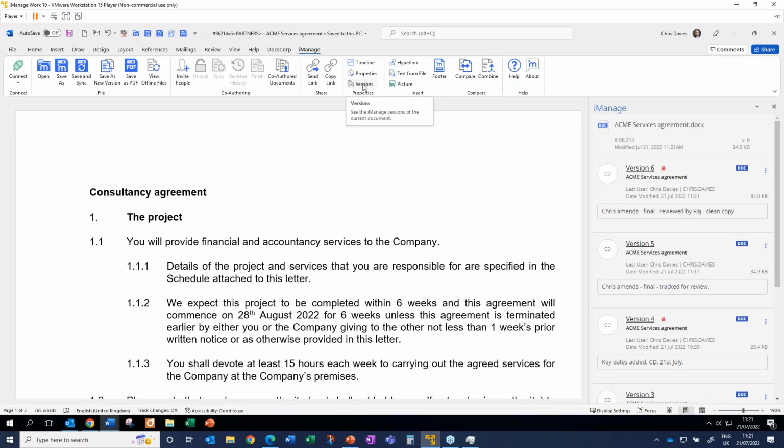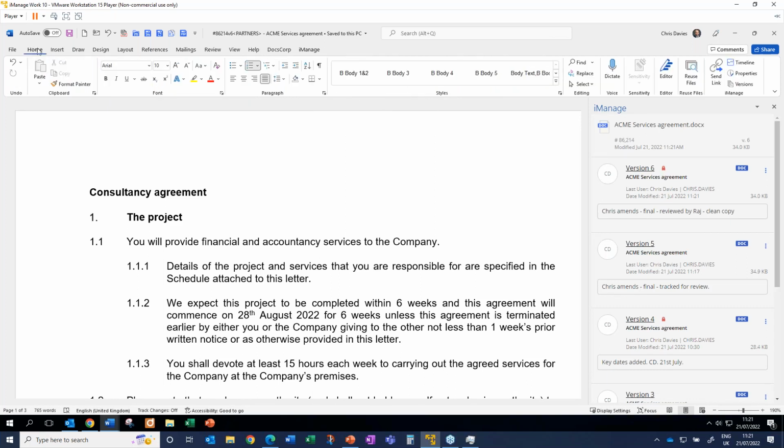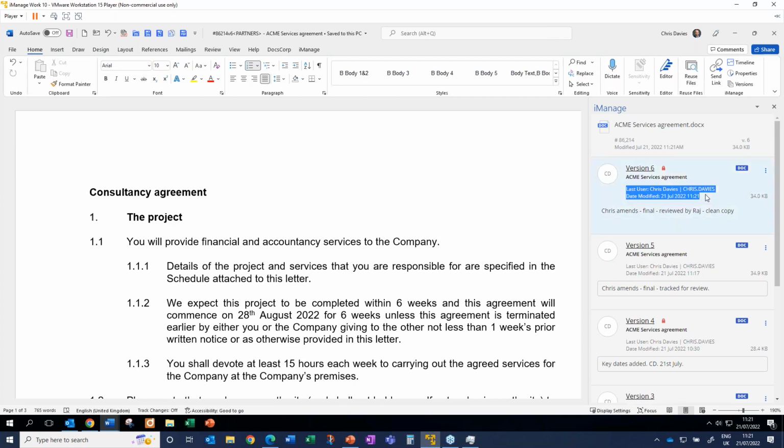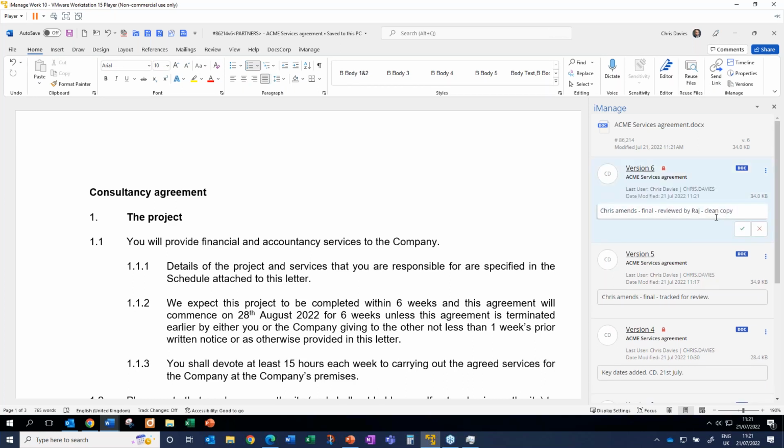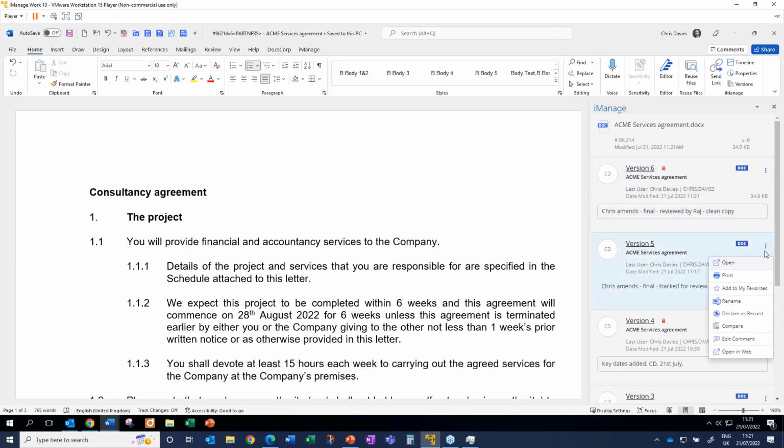We have the versions button here on the iManage toolbar, also on the main toolbar on the far right side. We get that same visibility. Who last worked on it and when. Those comments, again, I can really unpick that. I can edit the comments if I need to, add more detail to them. Each document has its own menu.